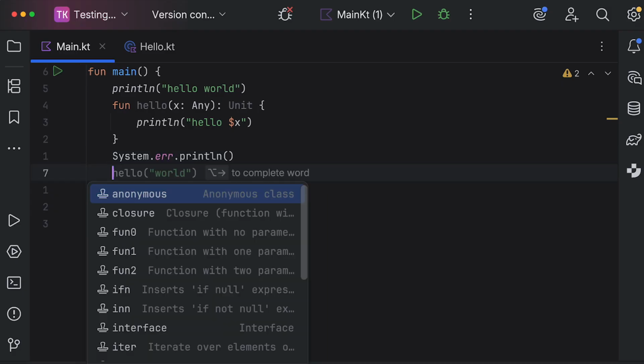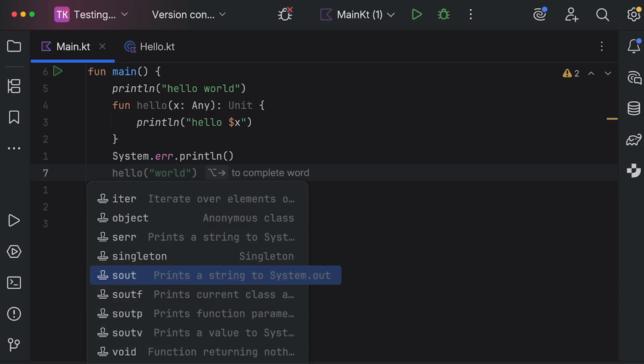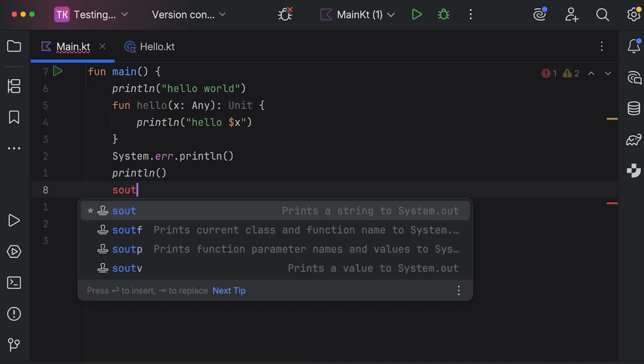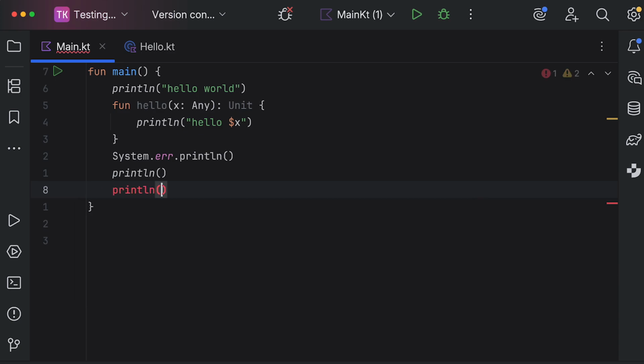Another one we've got, which is quite commonly used, is sout. Another way you can obviously initiate them is by simply typing them out. It'll come up here. These are all live templates. Do the same thing. You can also create your own live templates inside of the settings, but I'm not going to go over that today. If you want to see a video of that, let me know in the comments below.